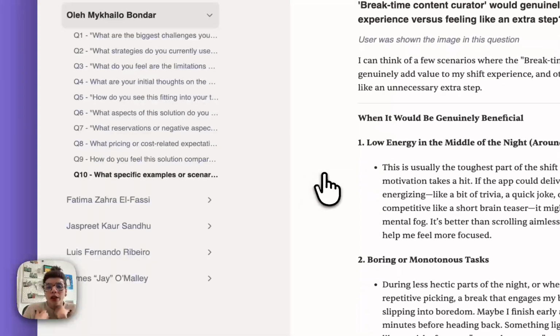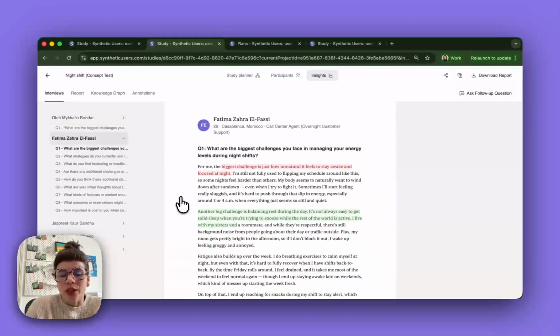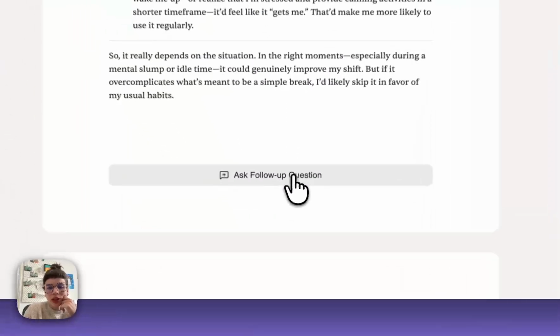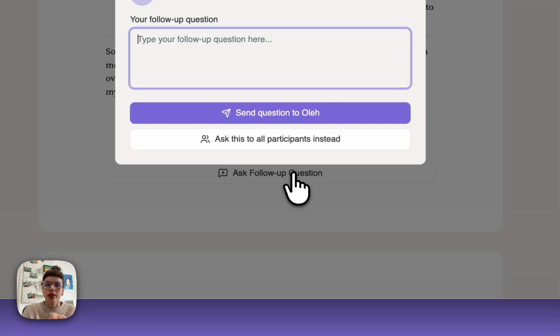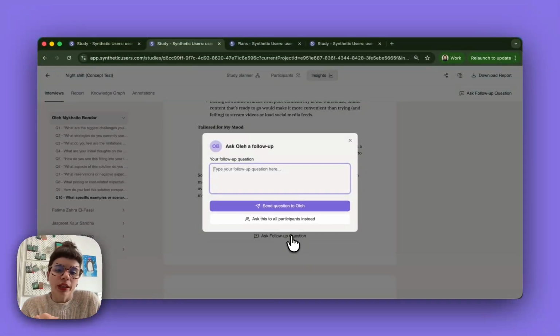And then if you have your own questions that you want to add as follow-ups, you can go ahead and do that over here. So at the end of each interview, you will get this option. You can ask one of the participants a follow-up question, or the same question to all of them.